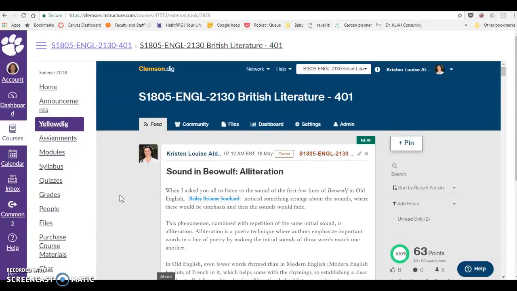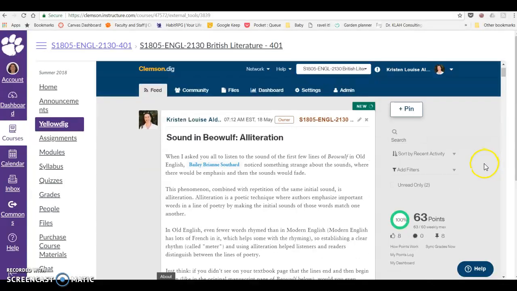So at this point, we've been using it since the beginning of the week, and there's enough content on Yellowdig that I can walk you through a little bit of how to navigate it, how to find things that are going to be most helpful for you as you work through the class materials. Okay, so I'm just on my feed right now. I'm not using any kind of filter. As you can see, the Add Filters button is empty. So we're going to start here.